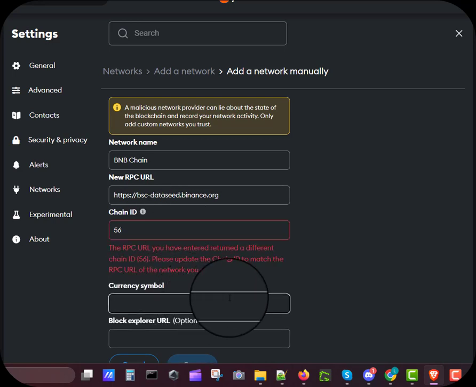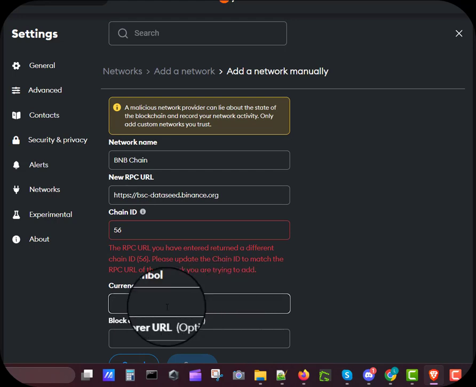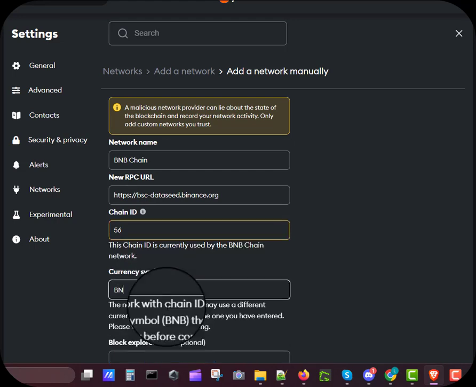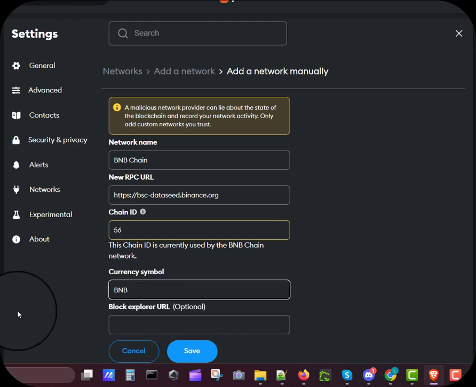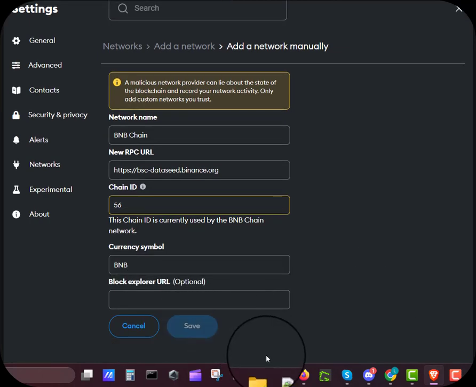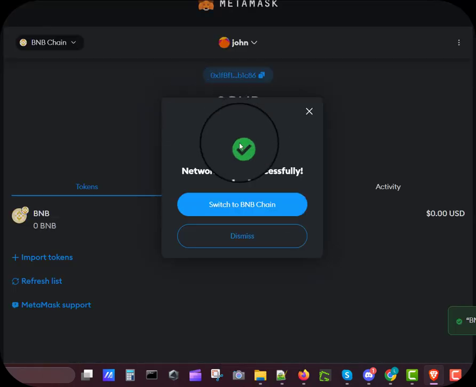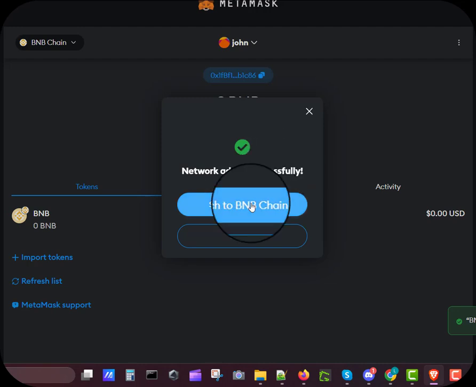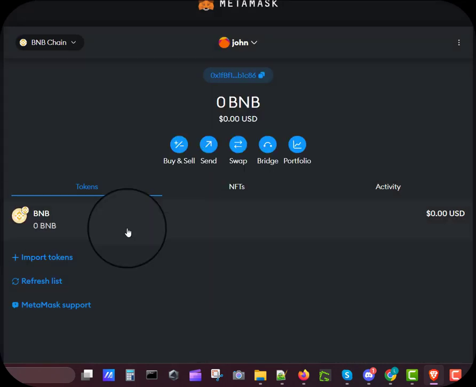Okay, and the currency symbol is BNB. So don't worry about the block explorer, that is optional as well, as you can see here. Alright, and you just click save, and it's added successfully. Same, switch, and you have it here.